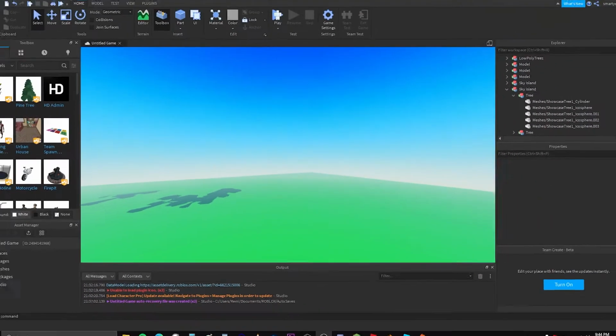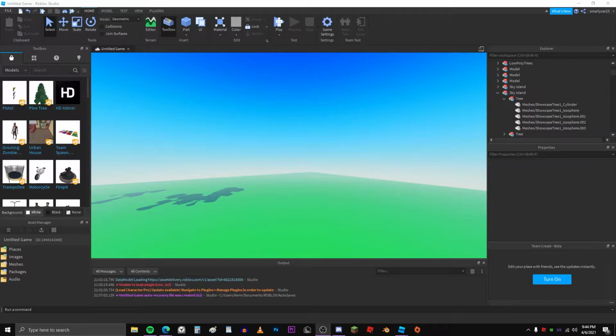Hey guys, I'm Smarty, and in this video, I'm going to be showing you how to make low poly grass in Blender, and this is so easy. You can make this in about 1 minute, so this is going to be a really quick tutorial.